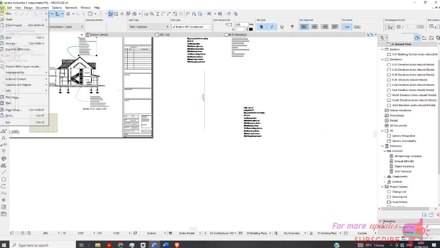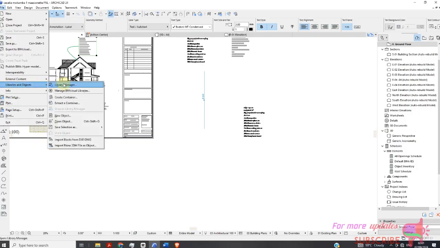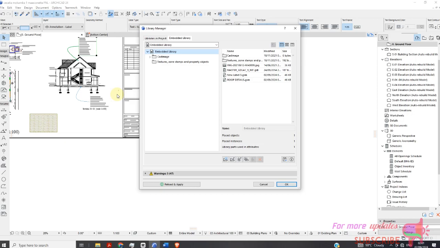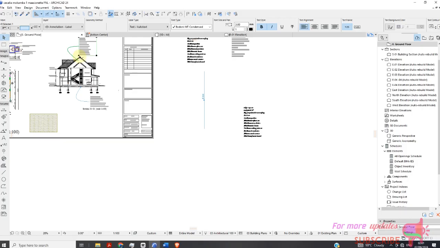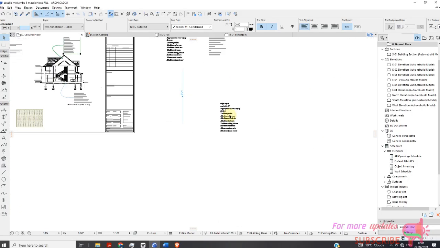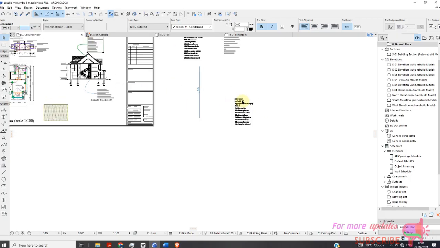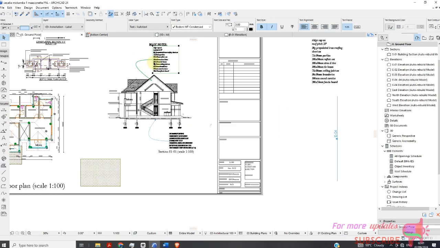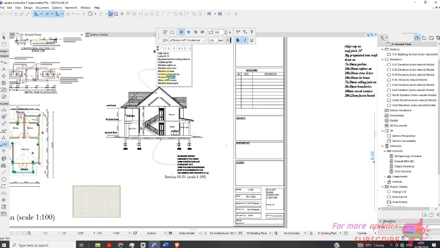So if I go now to file, library manager, you can see now I have the roof details. So if I'm starting a new project, I'll be having this roof detail embedded in my library, or I can just load it from my desktop. So when I come now to fill this information, I will just need to load it, and then I can just come here, all right?